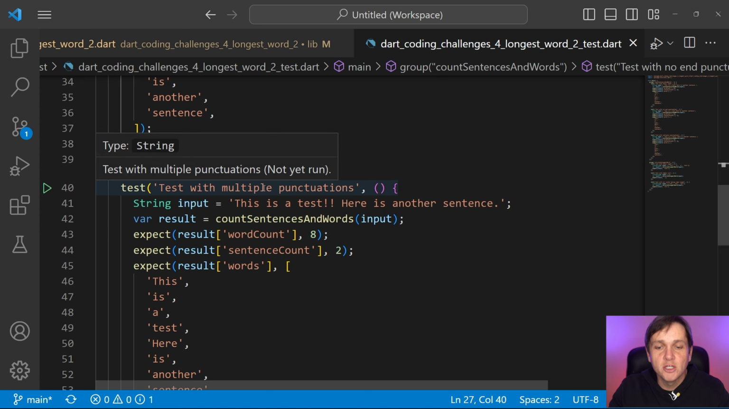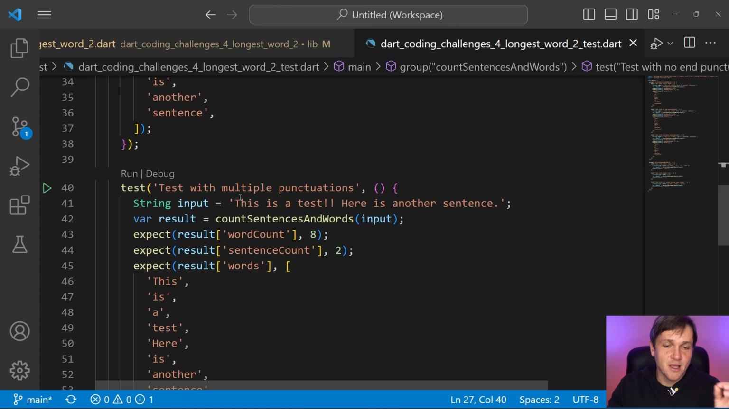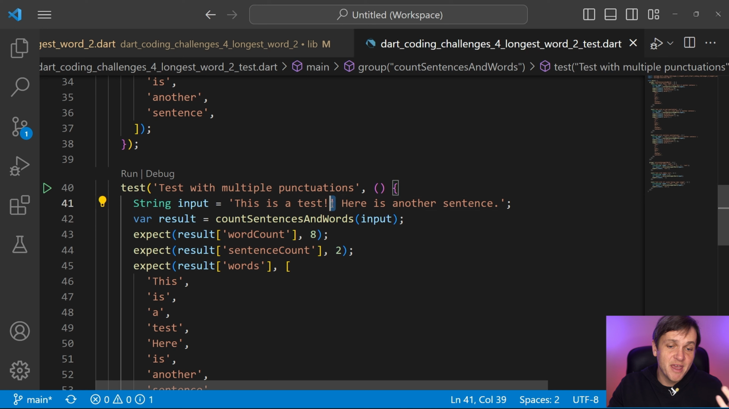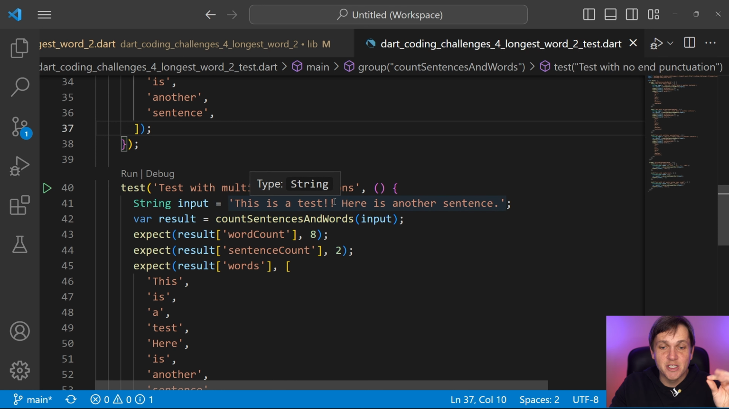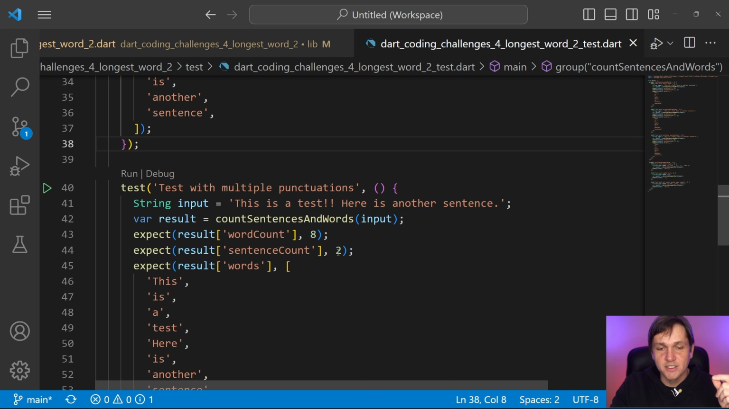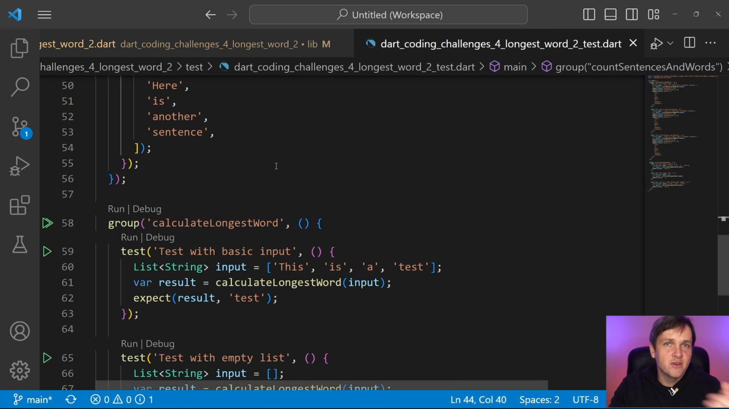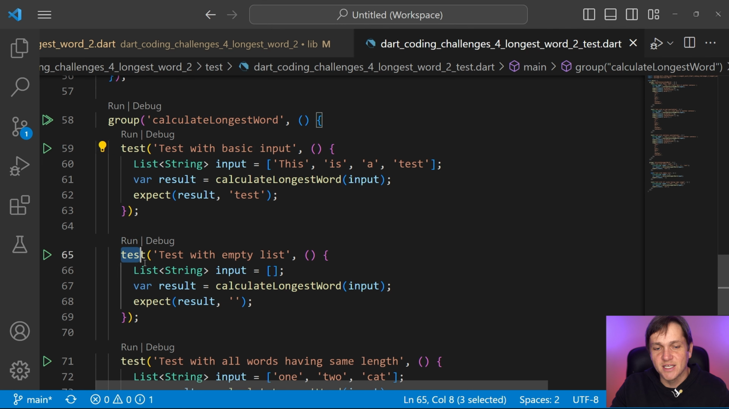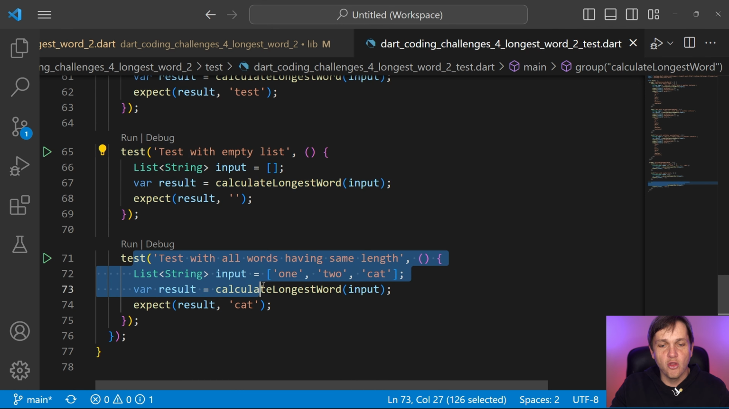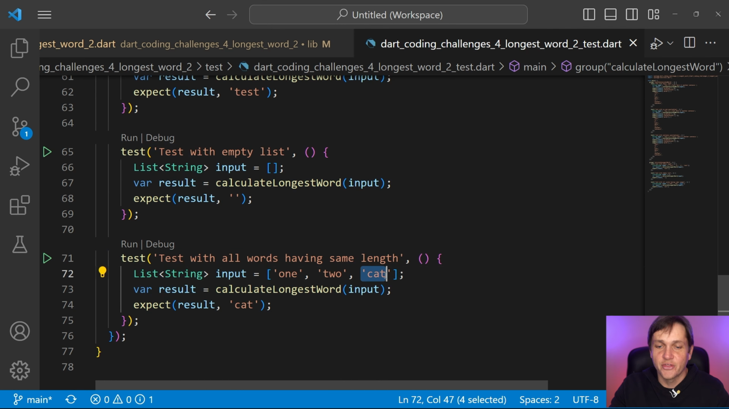We're going to test with multiple pieces of punctuation. If you remember when I was talking about our criteria, we said we want to make sure it only counts this as 1 sentence instead of 2. So we're running another test. This is a test, exclamation point, here's another sentence. So we should get 8 words, 2 sentences, and then our list of words. And then we have a new group called calculate longest word, where once again, we're just testing with basic input, we're testing with an empty list, and we're testing with all the words the same length to make sure that we get the third entry as expected. You can take some time and go through these tests if you want in a little greater detail by going to our Substack page that is linked in the description.